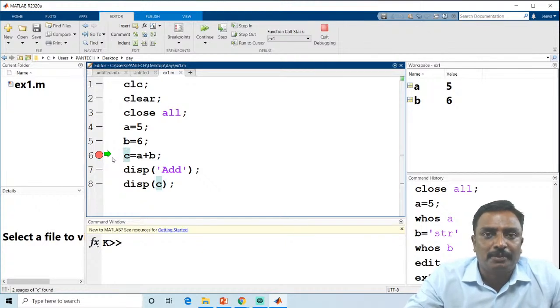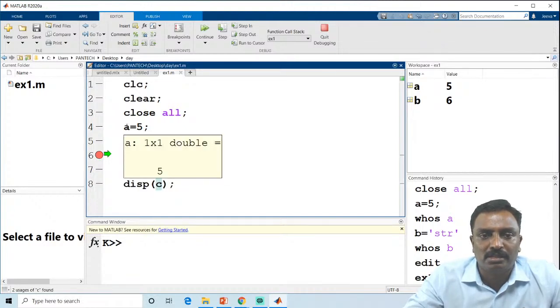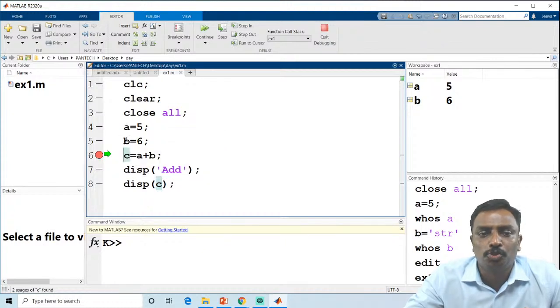Where you have clicked the breakpoint, it will stop at the breakpoint so that you could analyze the variables. If you keep a cursor on a variable, it will show what the variable is. It is used to debug.